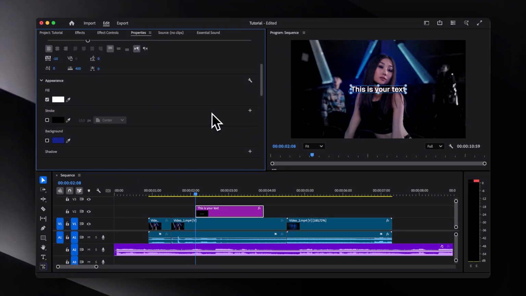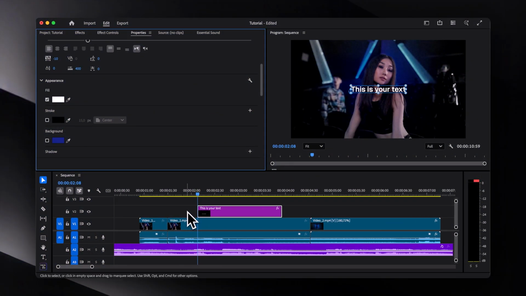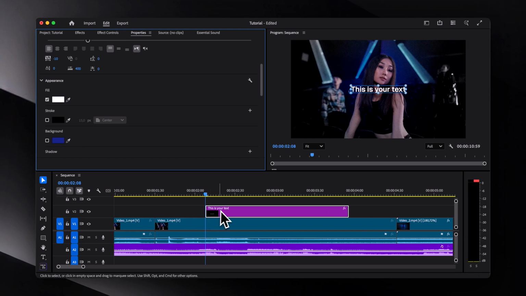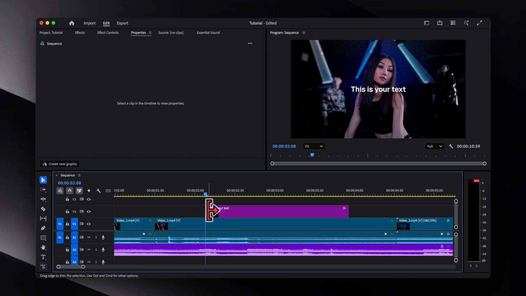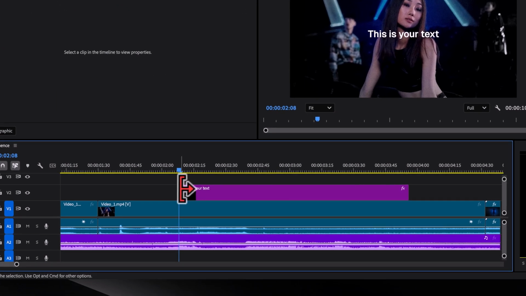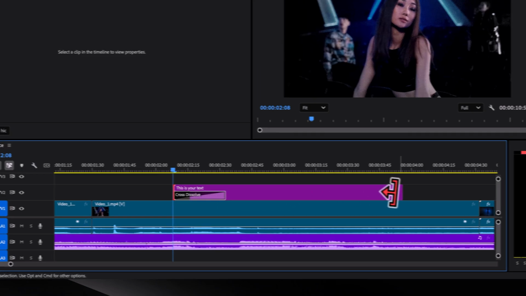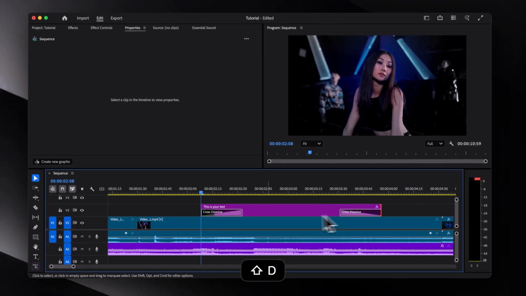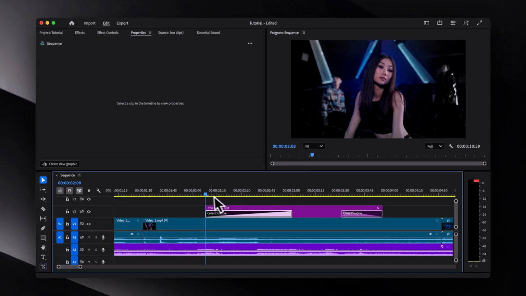Now let's add a simple transition, like a fade in, fade out, or a cross dissolve between clips. To do that, select the edge of the clip where we want it to happen, and then press Shift plus D to apply the default transition. We can also adjust how long it lasts by dragging its edge.